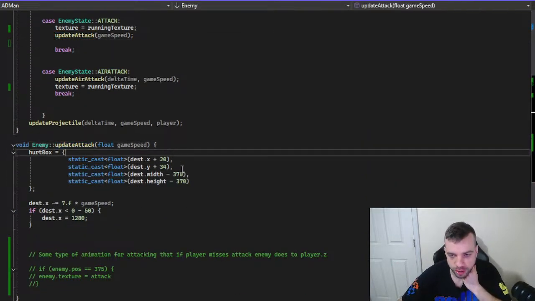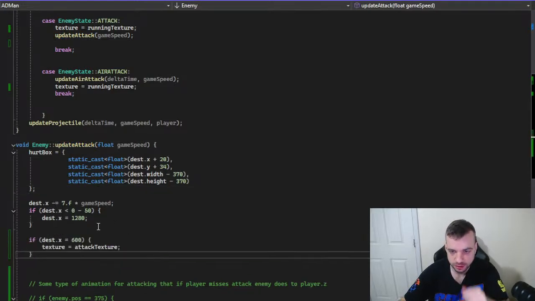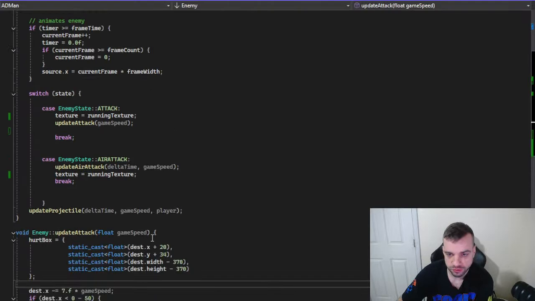Update attack. So the hurt box based off the dest. We're subtracting. If dest is less than 0 minus 50, that's, oh, that's if it leaves the screen it comes back. Doesn't leave. We can keep that logic, or we make a boolean to delete. Attack texture.